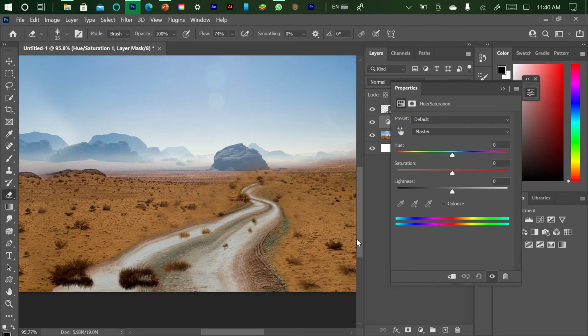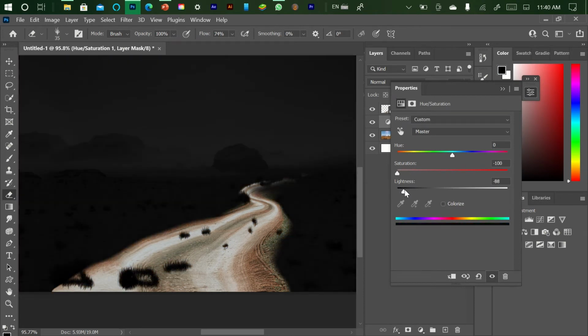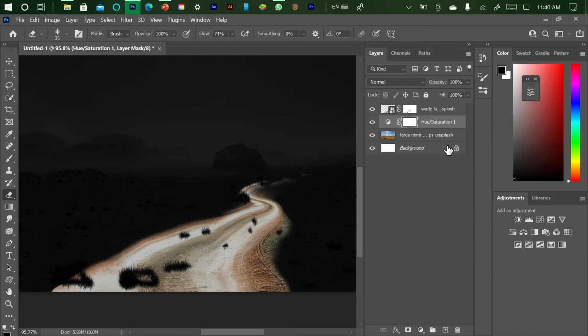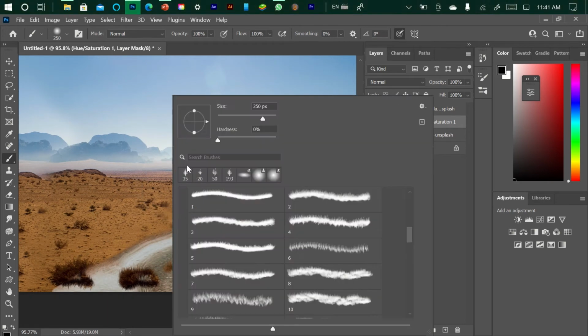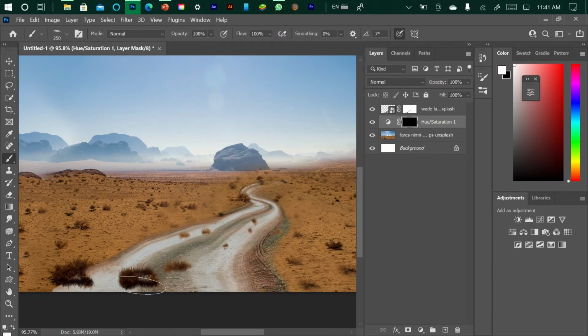then create a hue and saturation layer. Take down the saturation. Now take down the lightness drastically a bit. Now just invert the selection. I'm going to go to the brush, and in this case I'm going to change the angle there. Make it tilted somehow. Yeah. Now just okay.